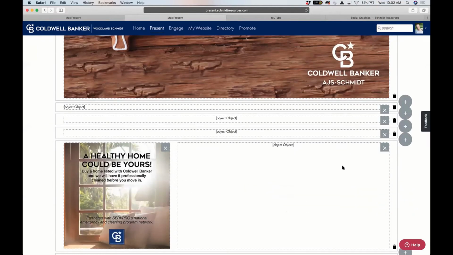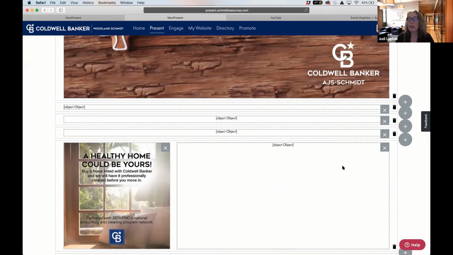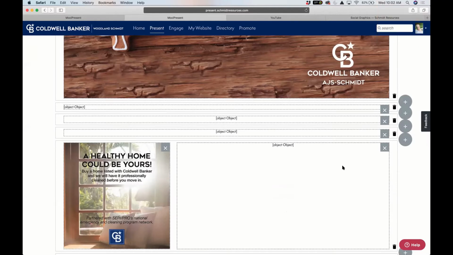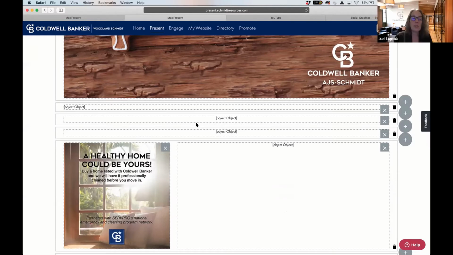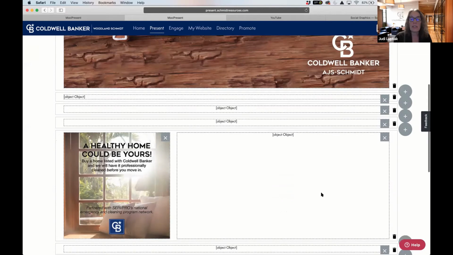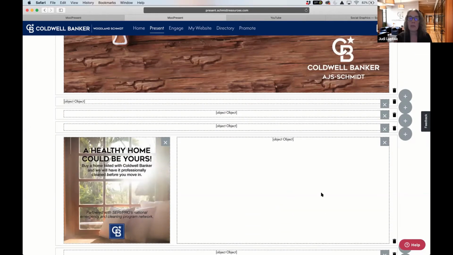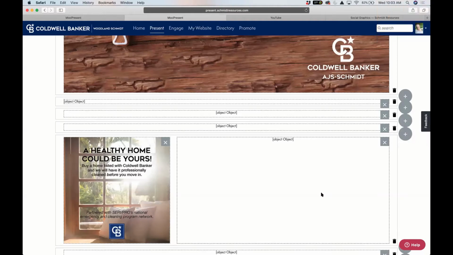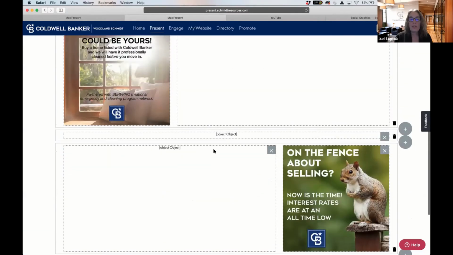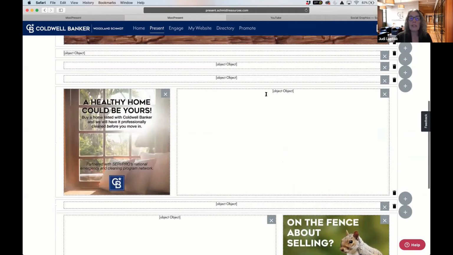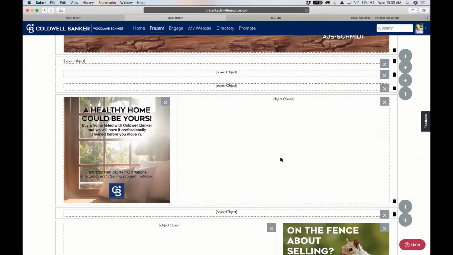Now, if you want to create your own new page or new template, you can, but it's a little tricky because you'll notice we have some spacer objects here. We found when we were creating some of these templates that Moxi doesn't give enough space between graphics and boxes. So we've added these spacers for you. So it's really nice to use the templates if it fits for your work.